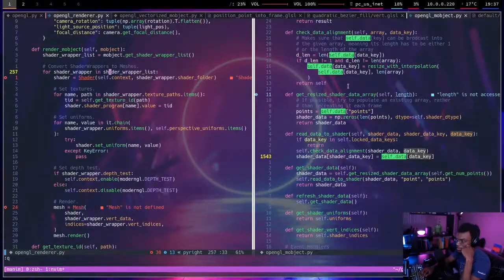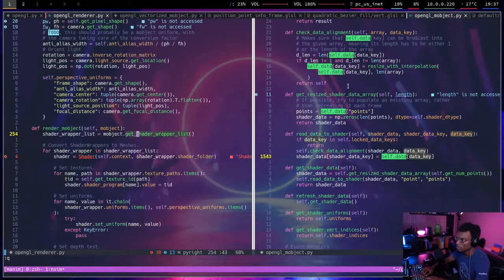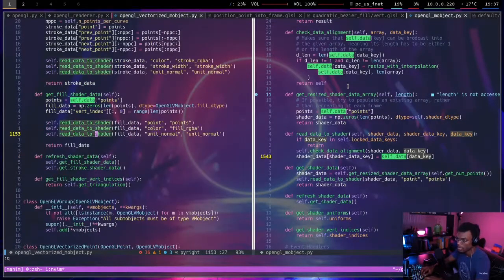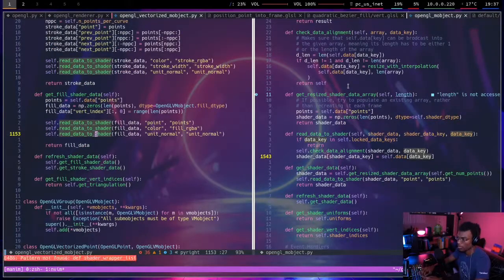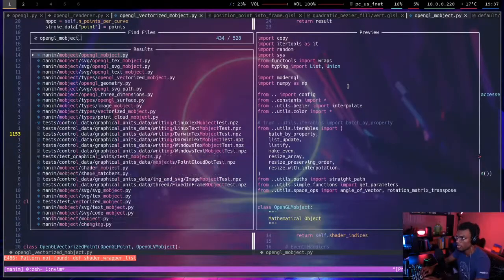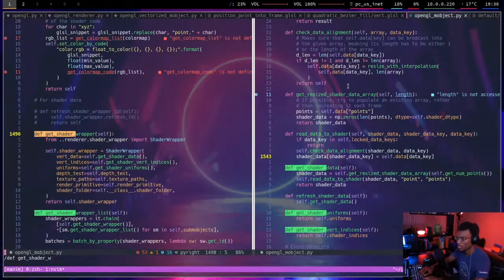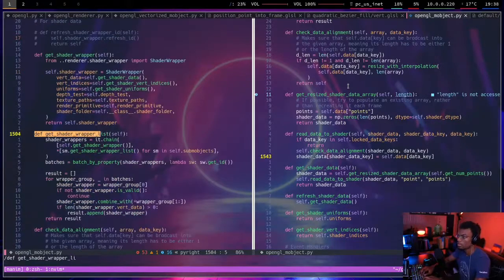My shader wrapper in the shader wrapper list. So here I get the shader wrapper list. Mobject.get_shader_wrapper_list. So it must be in the regular OpenGL object. Shader wrapper list.